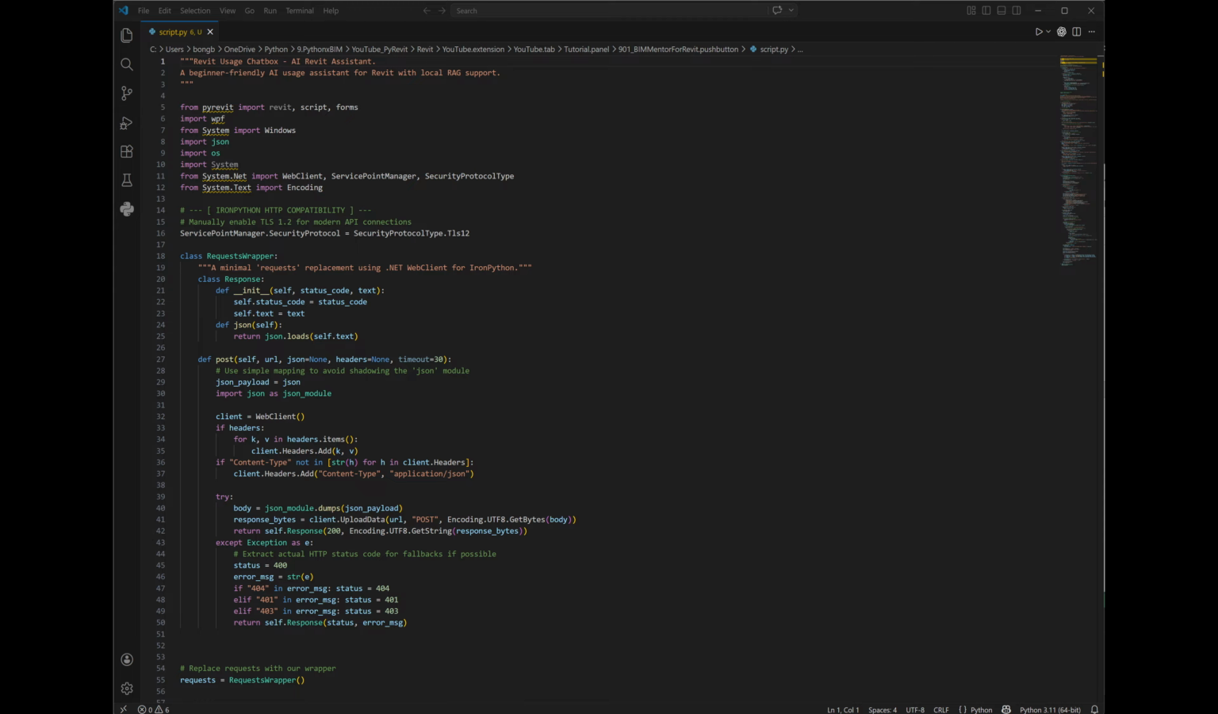Next, look at the request wrapper class starting on line 18. Because we cannot easily install requests in a standard PyRevit environment, we are building a smuggler. We are creating a custom Python class that looks and acts exactly like the famous requests library. But under the hood, it is securely using the native .NET web client.